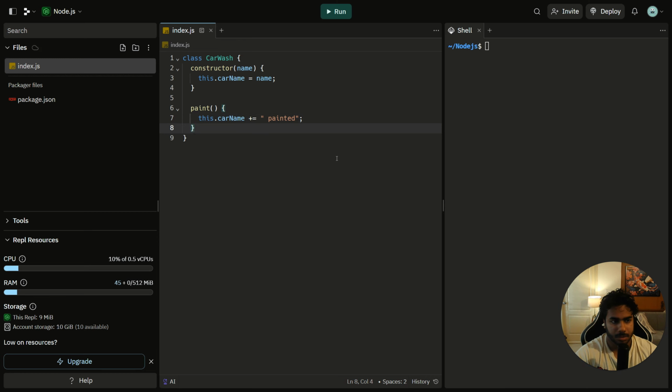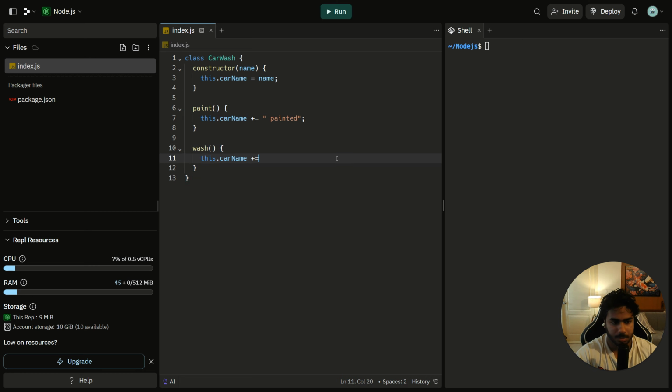Cool. And then we have another method, wash. Oh, it's suggesting me something nice. this.carName plus equals " washed". Cool. That's all. Now we have this whole thing, CarWash. We have a constructor, and we need to pass the car name there. We have paint, we have wash. They need not be in order, but we can execute them in any way we want.